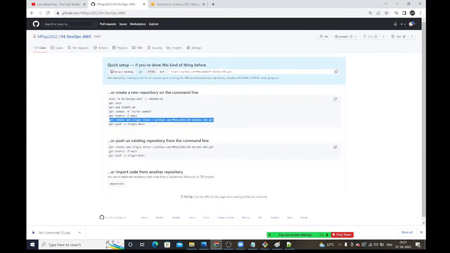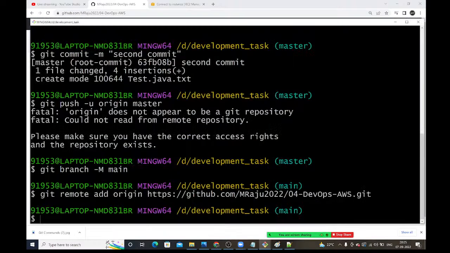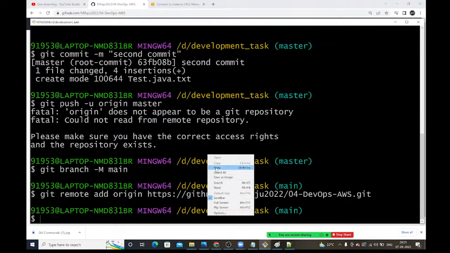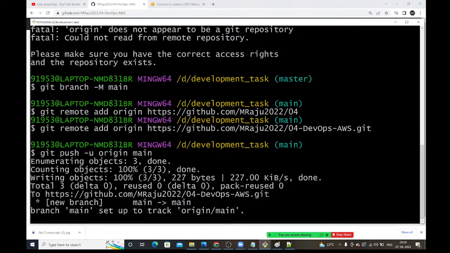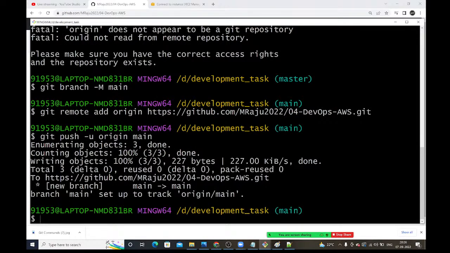Now just to push the code, that push command is also available here. Copy this one and go to here. Paste the command, guys. Enter. Guys, uploaded. What is this remote add command doing? It establishes the link between our local repository and the GitHub repository, the remote repository, guys.